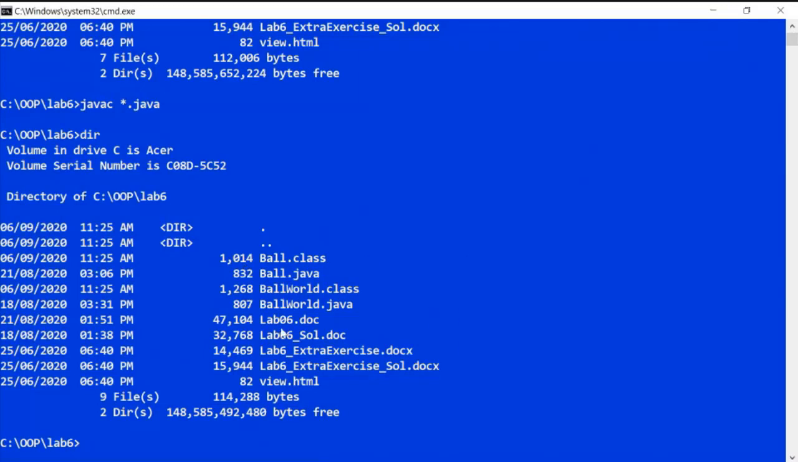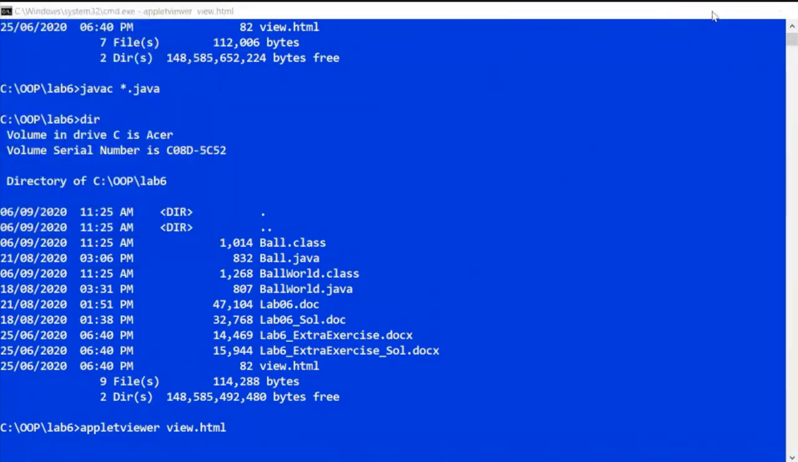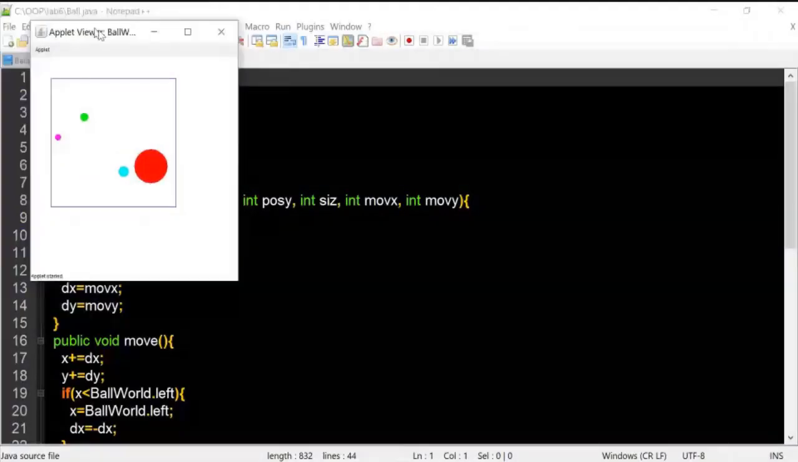Now since ball world is actually an applet class, you need to run it using the HTML file to get the output. In that case, we need to use the command appletviewer, then the HTML file name, view.html. Let's see the output. Okay, so we can get the output from here. Now this is the output.